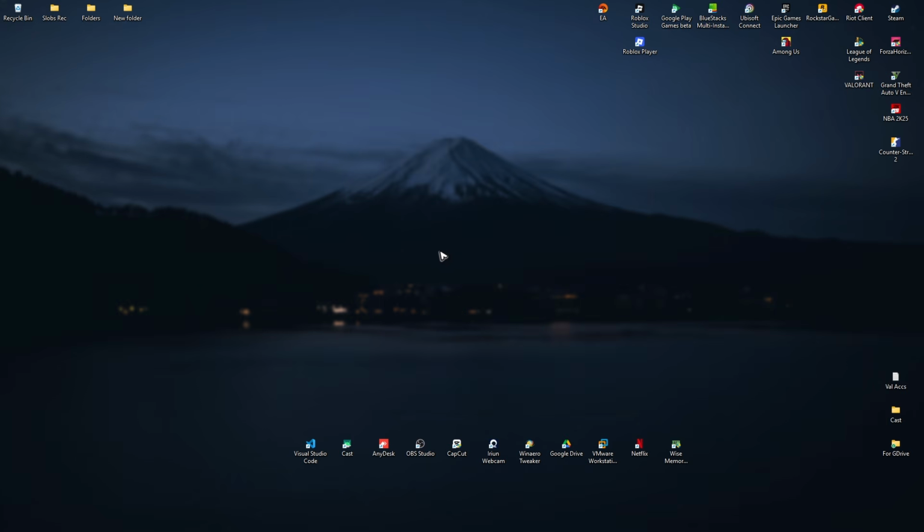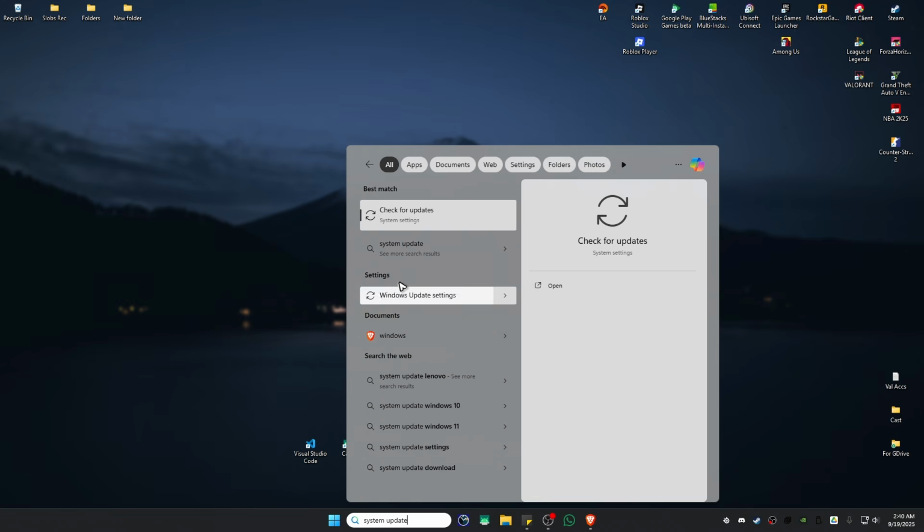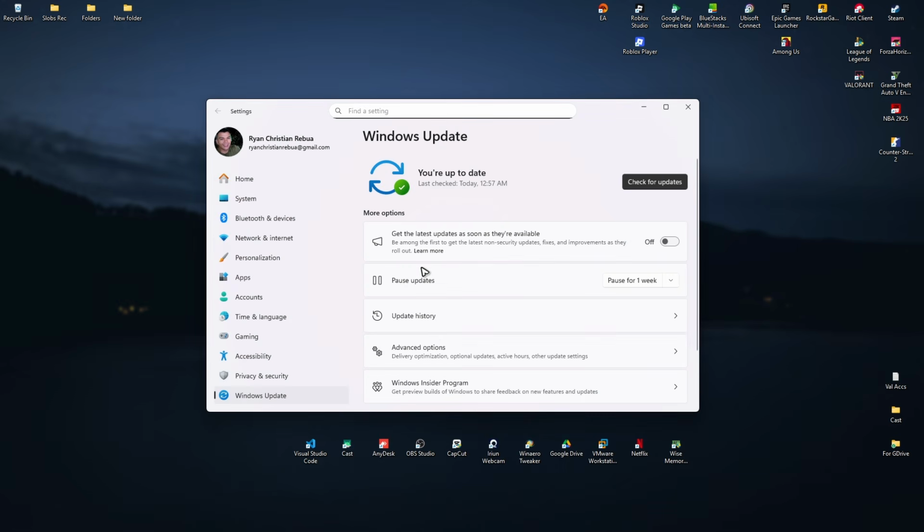If it's still flickering, go to your search bar and type in System Update. Click on Check for Updates, and in here, you're gonna wanna click on Check for Updates. If there are available updates in here, you're gonna wanna install them. It will require you to restart your computer. Just go to restart computer. And after that, go back to system updates again.